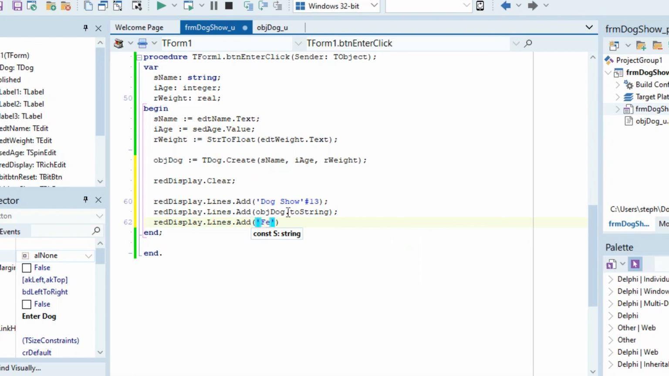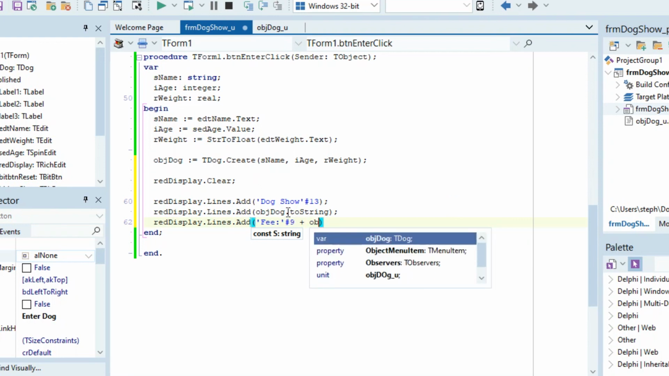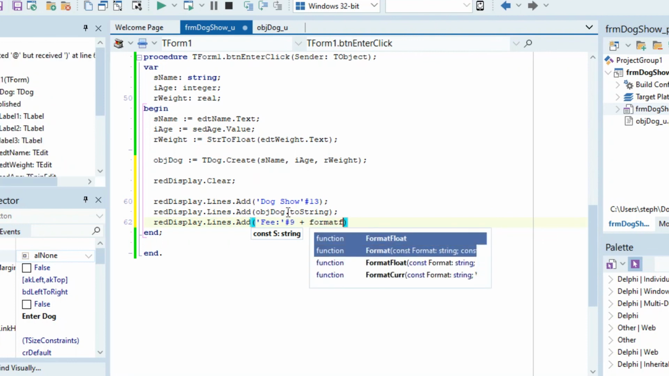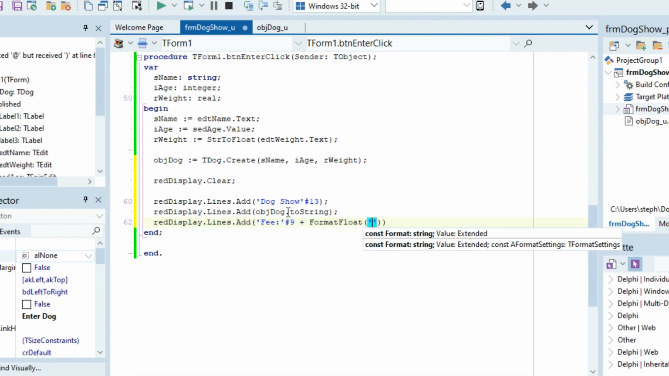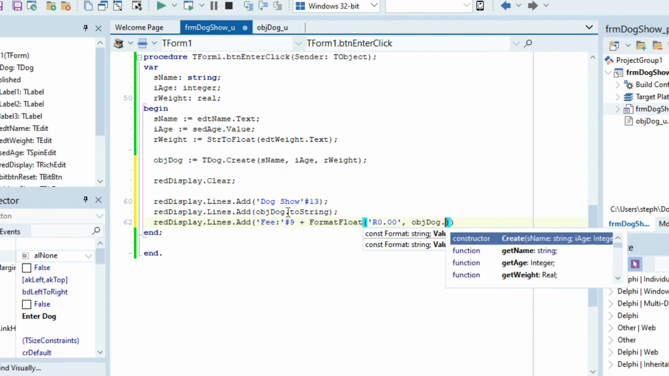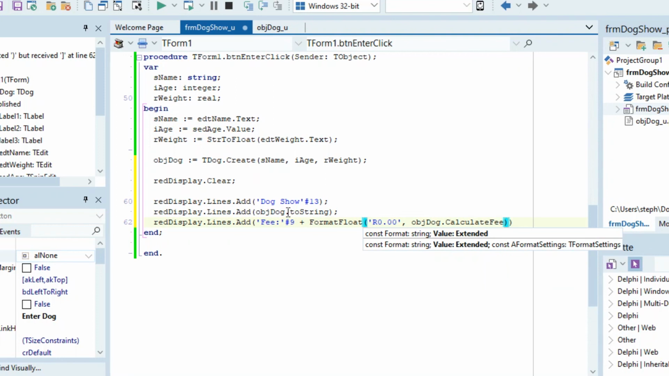So we say fee, and we can say the fee is #9. I don't know if you might need another #9, but let's go and say plus and object dog, or more like format float, or 0.00 or $0.00, whatever floats your boat. It's the object dog dot calculate fee.